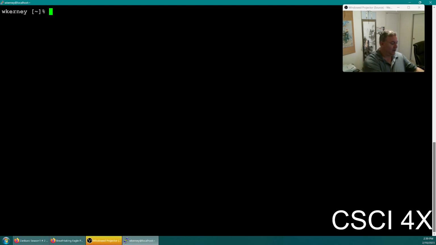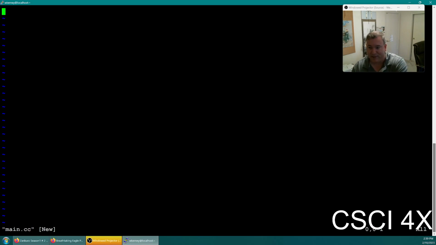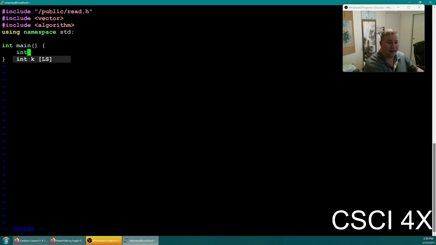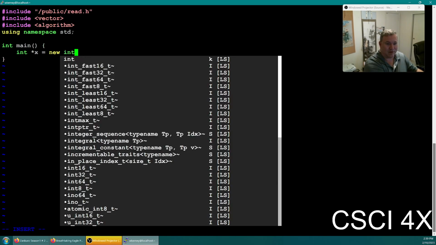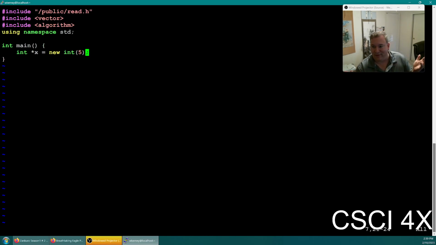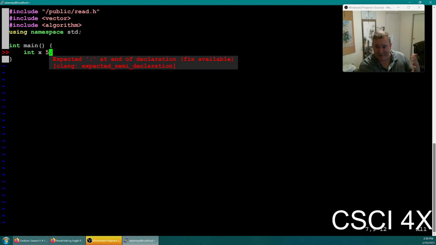The pointer topic in Zybooks introduces linked lists because really nobody writes code like integer pointer x equals new integer 5. People don't do this. They just make integer x and set it equal to 5. Let's be real here. Okay.